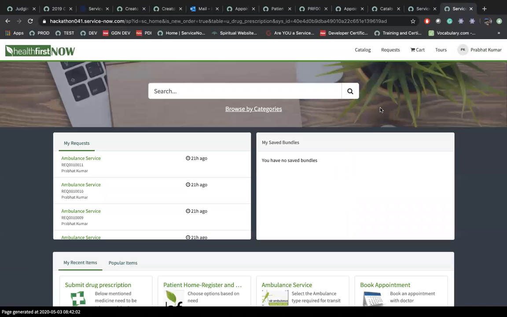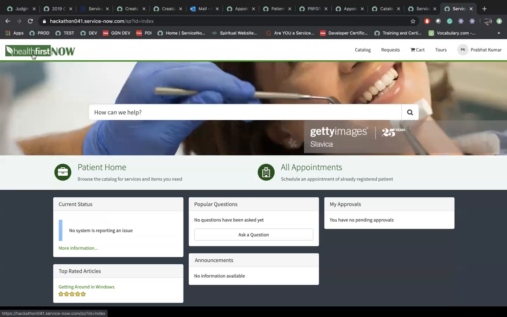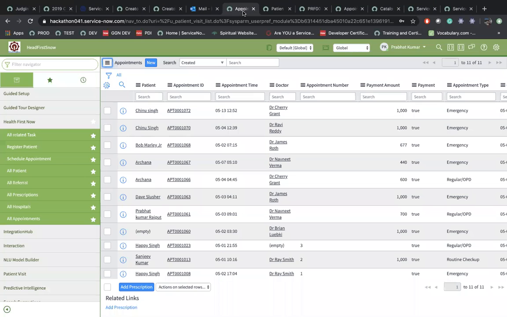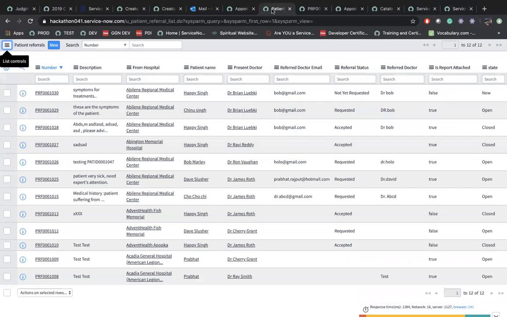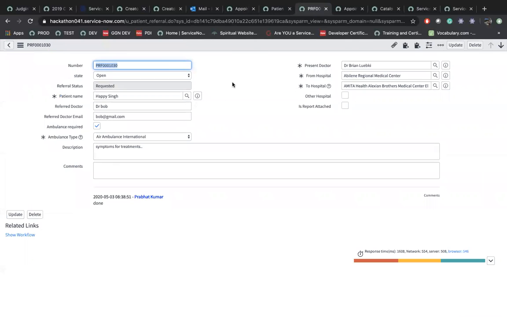The main takeaway out of this application is the patient referral system. When there's a need to refer a patient to another hospital or to a network hospital, then we have the facility for hospital staff to go ahead and select a patient and fill a patient referral form like this and open a patient referral for a network hospital or non-network hospital.